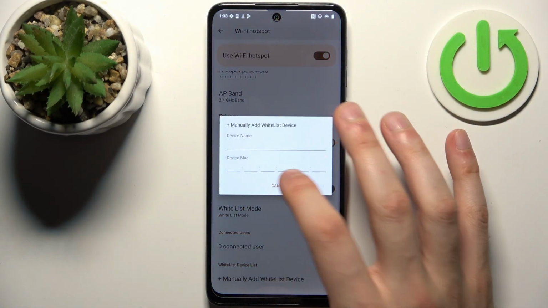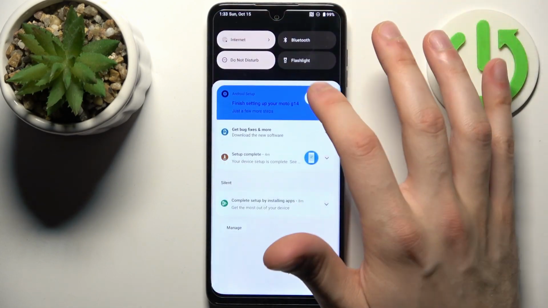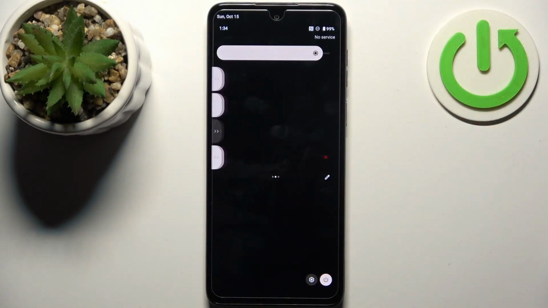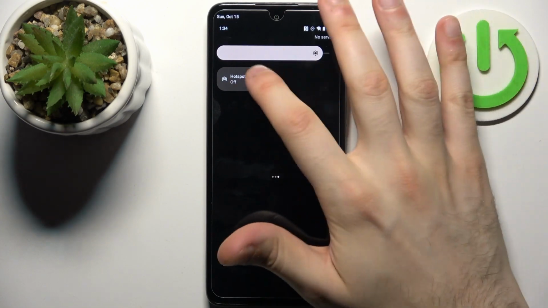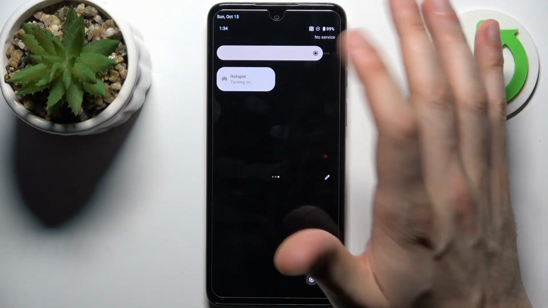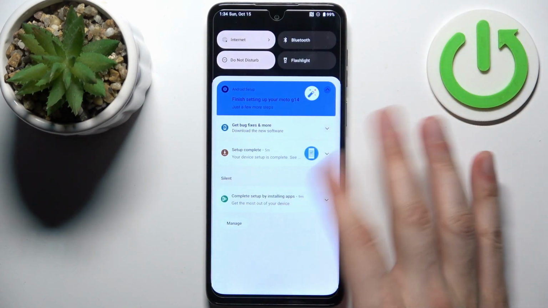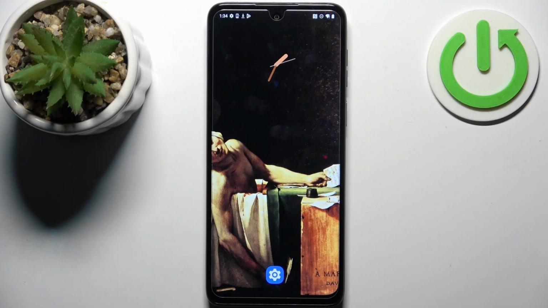So yeah. And now you can also switch hotspot here at the upper bar. After you enabled it once, this button will appear here. So yeah. And that's it.